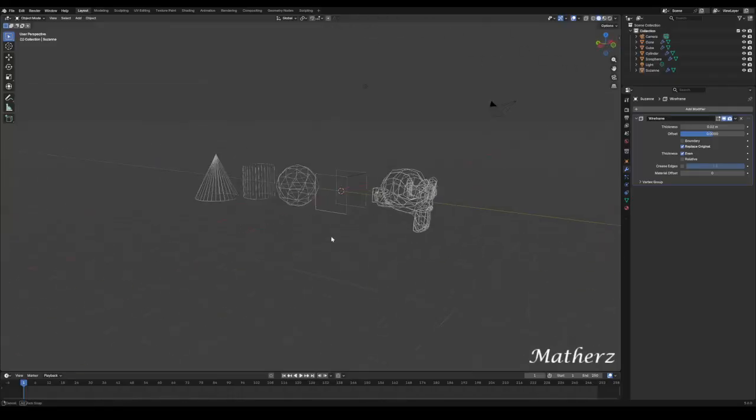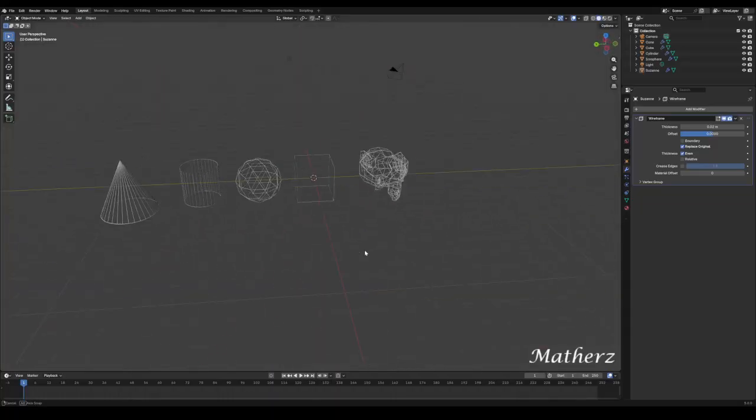Whilst I'm sick. And yeah. There we go. Wireframes. Have fun with that.